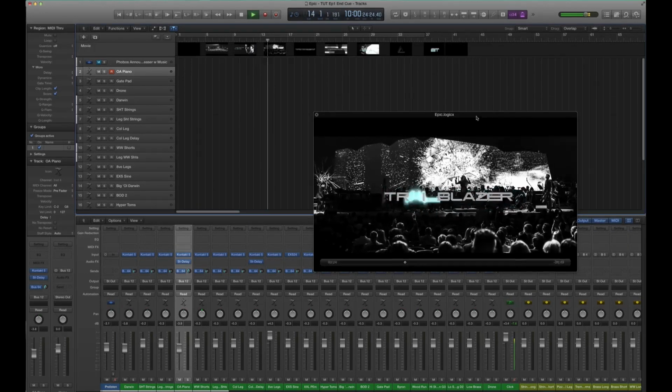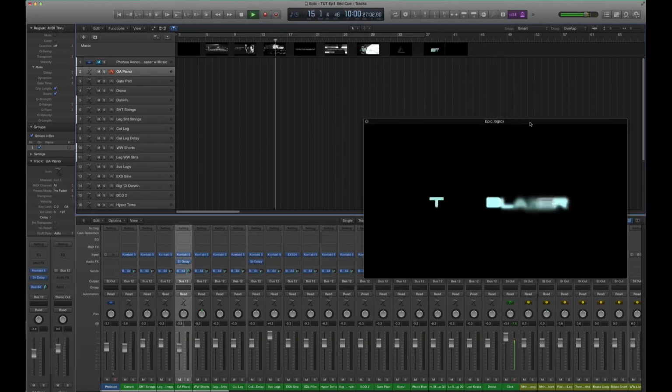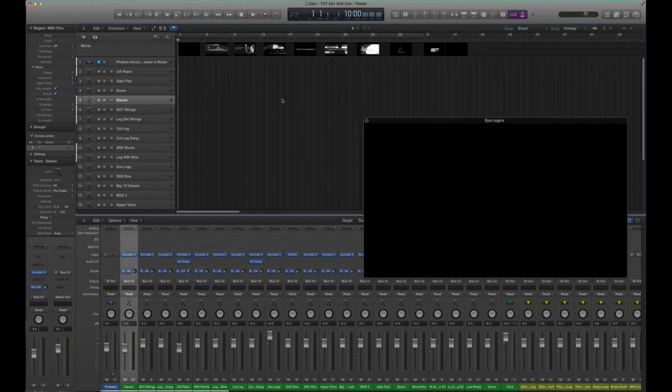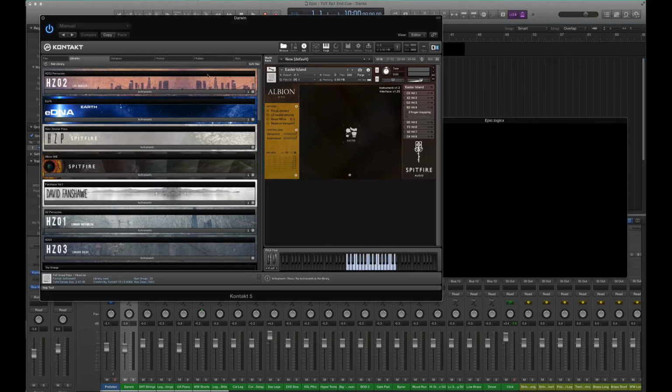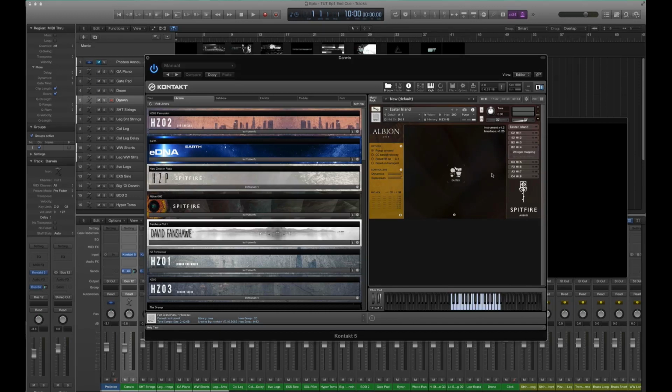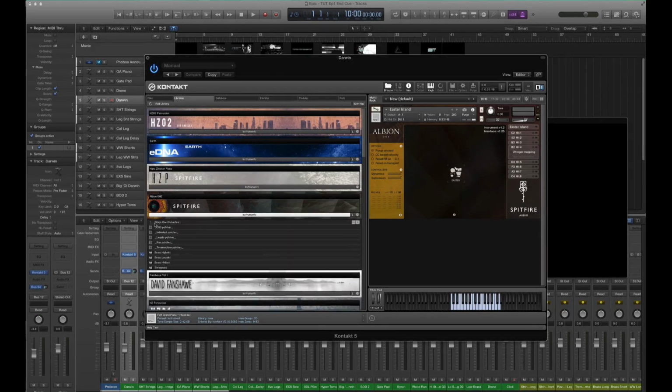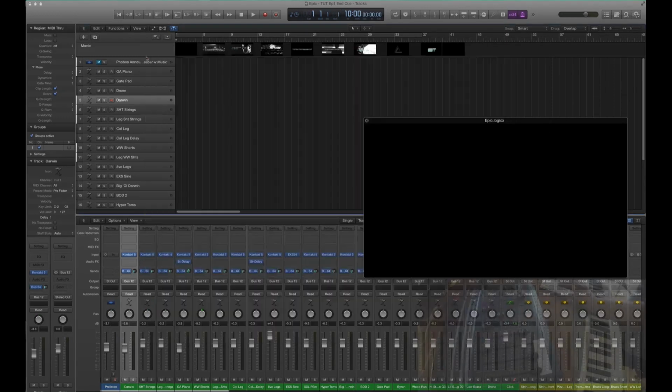It doesn't particularly work amazingly with the picture, but I'm under a time constraint here, and one of those is to get diving in so that you guys can see how I would approach this. So I'm going to mark some chapter markers with some really massive percussion. This is the Darwin Easter Island percussion, part of the Albion ONE range, and here we go.